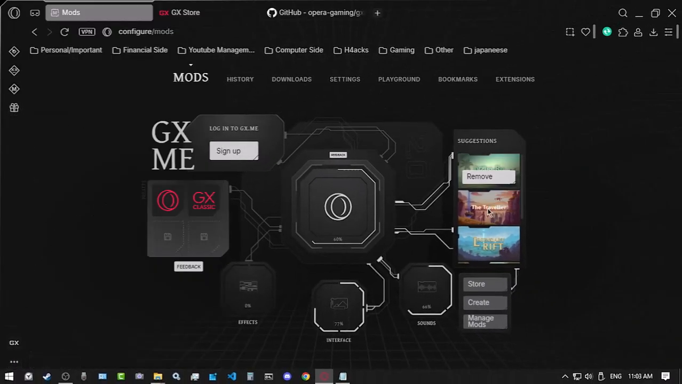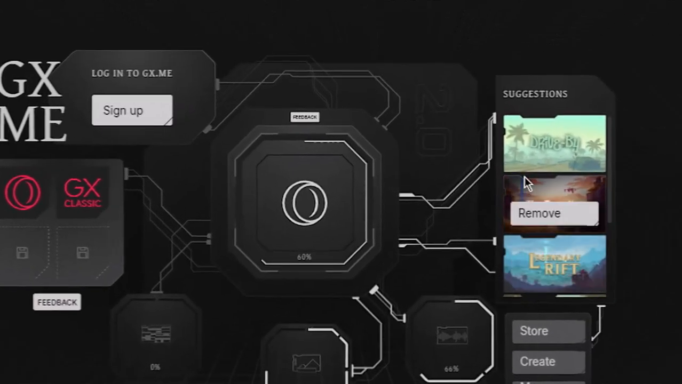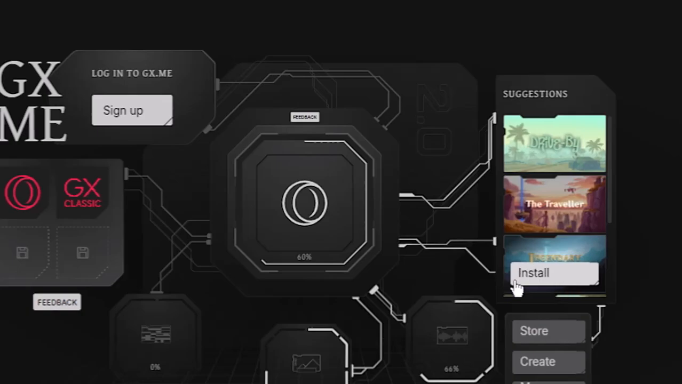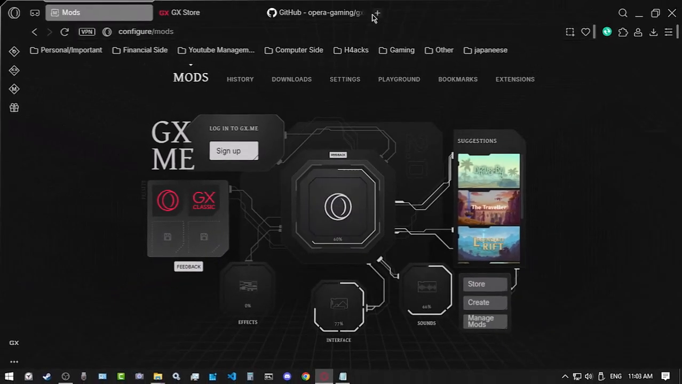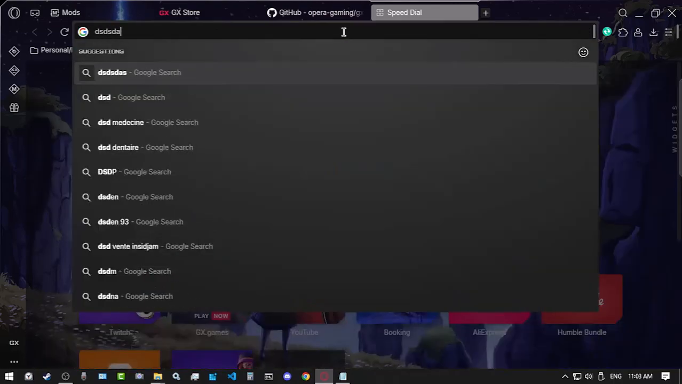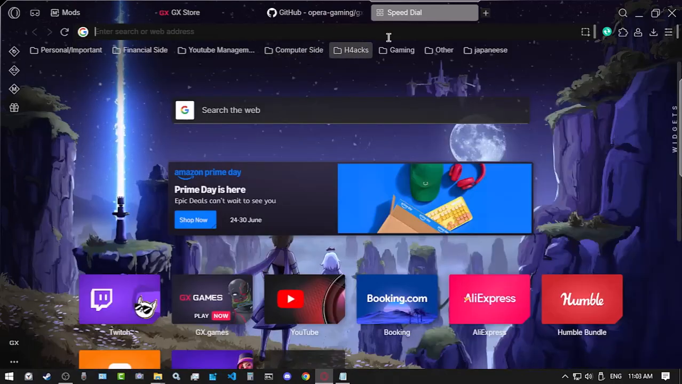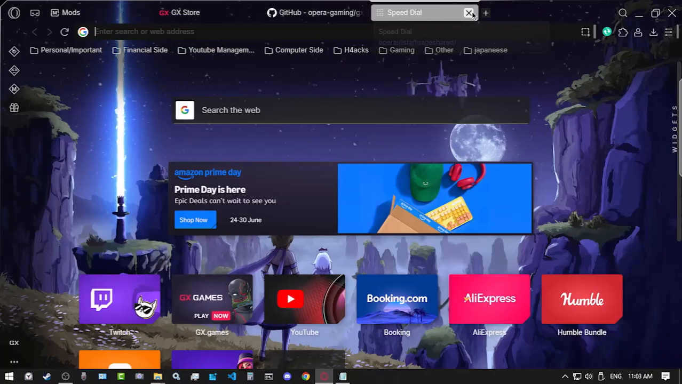That's the first step. For example, you want to add some mods. Here it gives you some suggestions. You can just click on install and it's gonna go ahead and do it for you. And as you can see, it's already making changes to the browser.